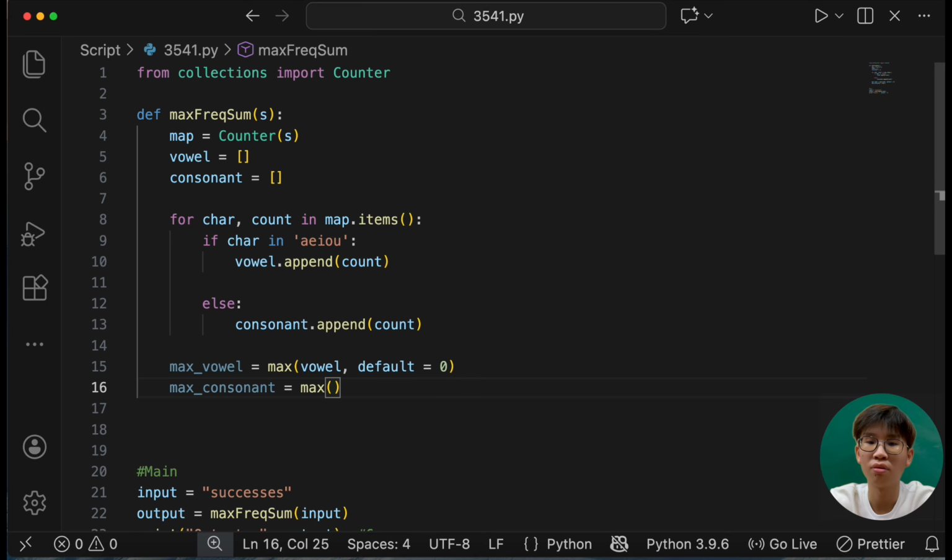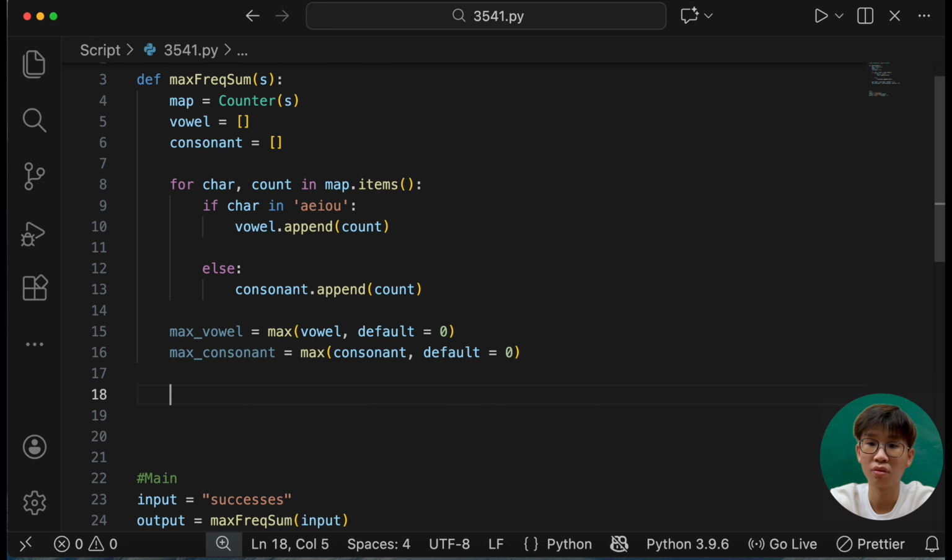Max of consonants, and also the default will be 0. So lastly, I have to return the sum of these two frequencies, which is the max vowel and the max consonant.